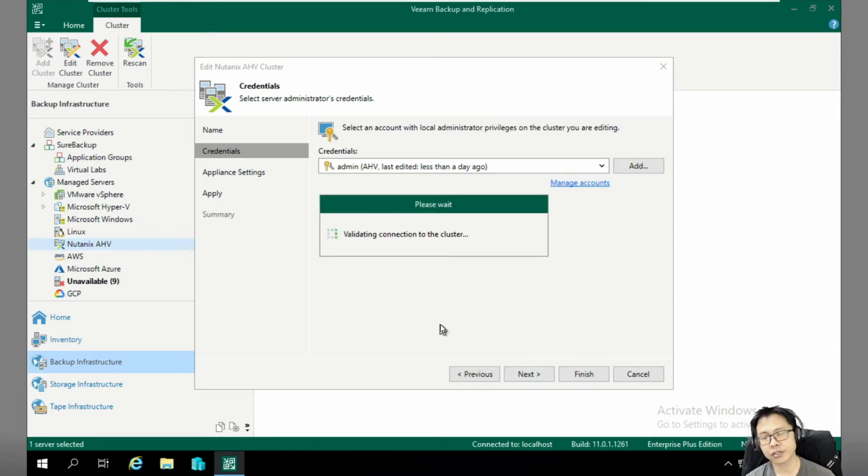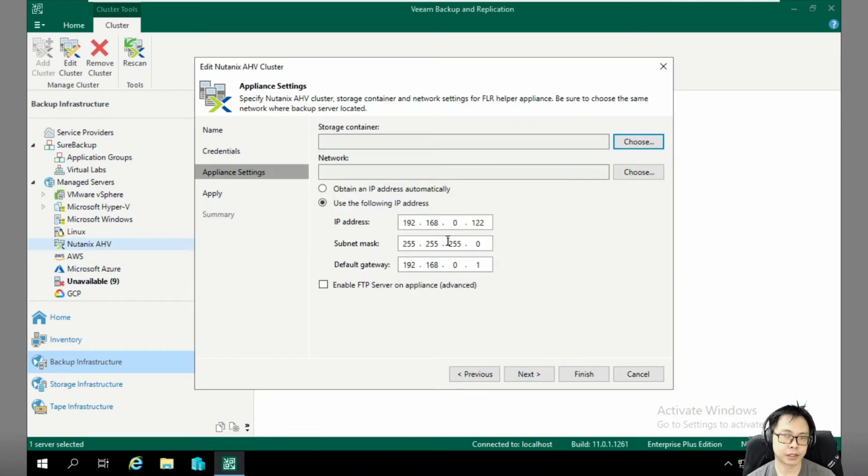Then when you click next, it will ask you for some settings, appliance settings, right? Let's just wait for a while. When you come to this page, this is talking about the FLR helper appliance that we are going to use when we want to do recovery. So you need to specify your storage container where you want to put it and also your network as well. Then for this FLR helper, you need to provide an IP address as well, right? Once you have done that, you can click on next and finish, right?